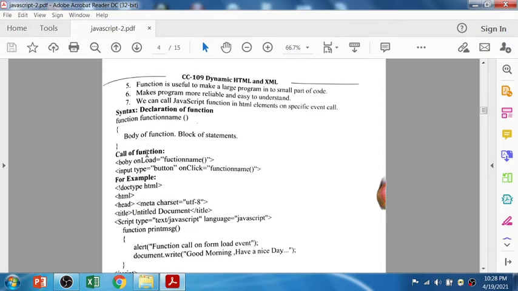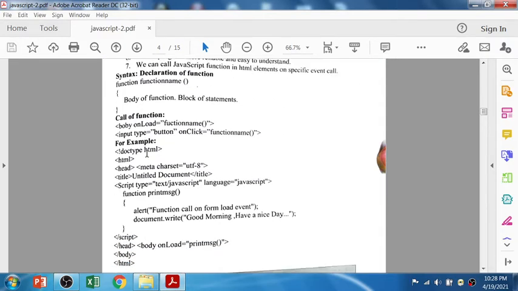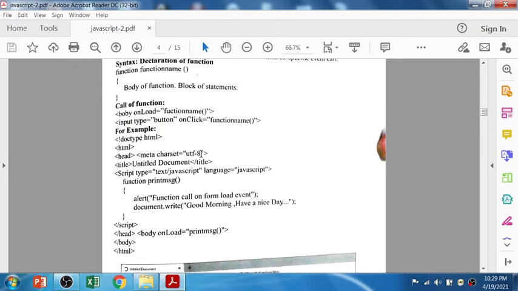Let's see the program. After this syntax comes the function calling, let's say on click event. So you have to use an event to call the function. On the click event, a button is there, so on the button click event you want to run this function. Like that, you can use the function in JavaScript. Let's see the example in detail.